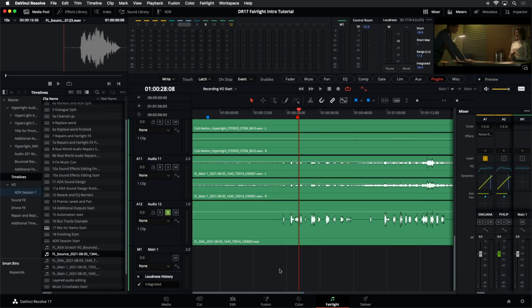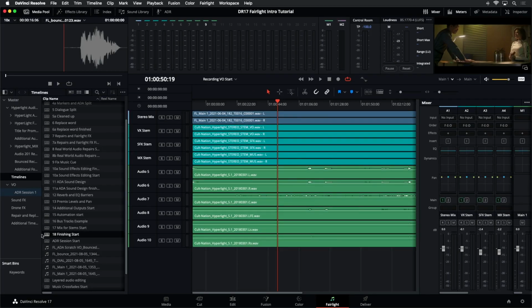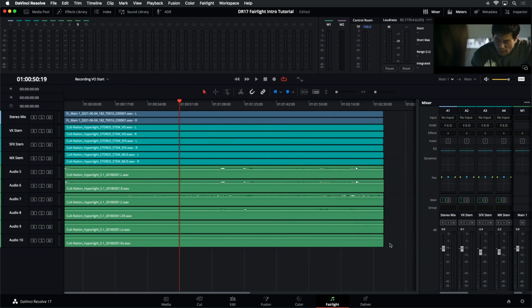And for this example, let's open up a different timeline, and I'll just show you a way of delivering from the deliver page, but let's open up a different timeline. I'm going to go to this one called Finishing Start, and that will wrap up our little story on going through the entire mixing process.